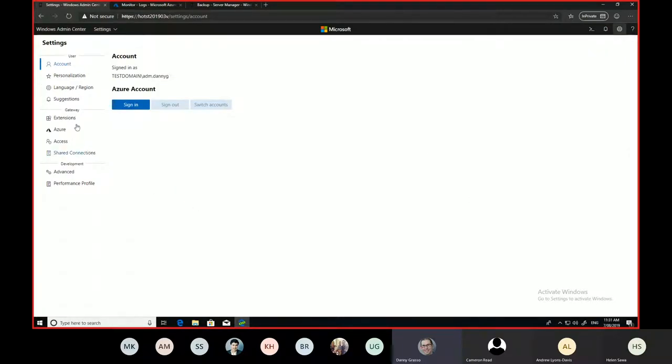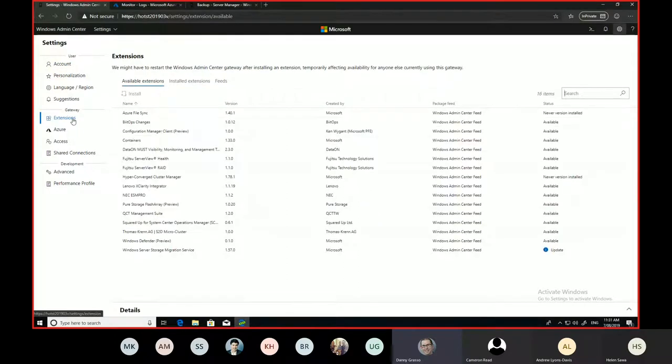I just want to very quickly show you one of the extensible components of the Windows Admin Center, and what Microsoft are trying to do a little bit differently to those other consoles that we looked at. You'll see in this list, there are a bunch of Microsoft extensions and a bunch of things that are not Microsoft extensions. So if we look at Fujitsu ServerView RAID, there's Lenovo XClarity Integrator, and Datadog's visibility monitoring and management set. These are extensions. I don't have any of that hardware in my environment, unfortunately.